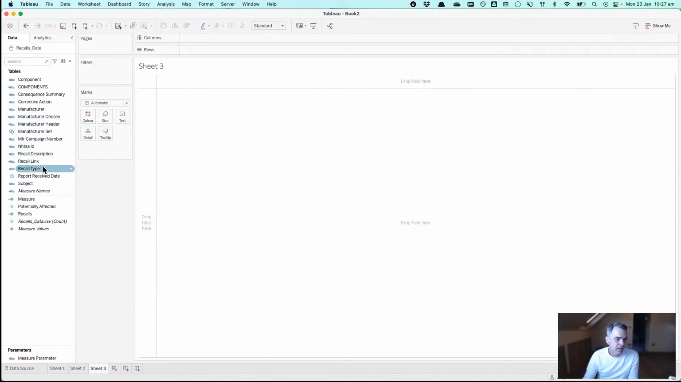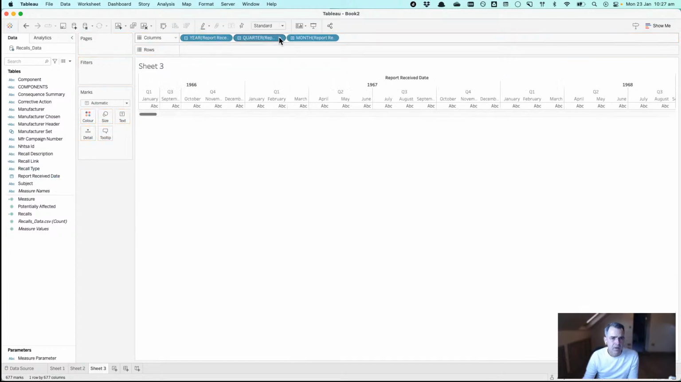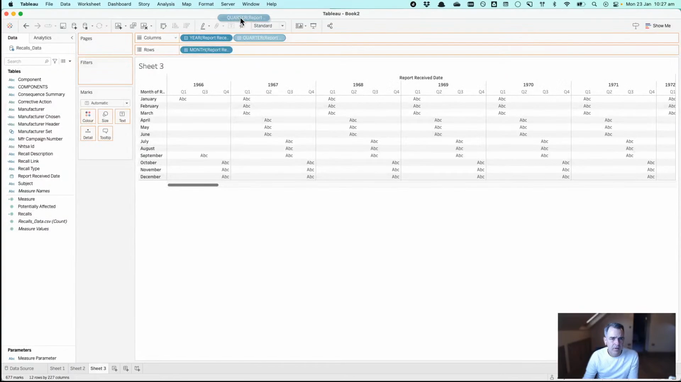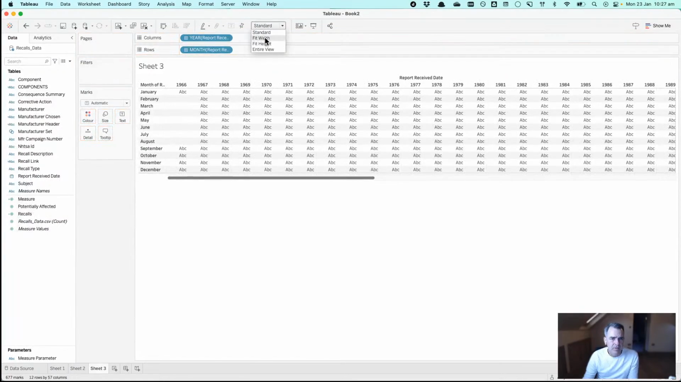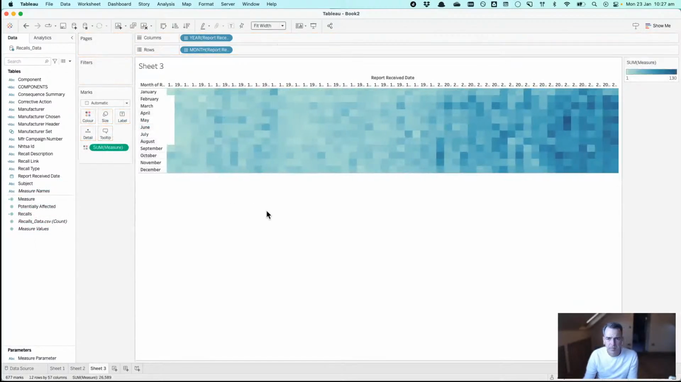All right, so that gives us our moving average. Okay, I'm going to try now maybe a heat map. So let's put year, put month, and make it fit width. And let's bring our measure onto color. So this will help us see a bit better the concentration. Now there's probably more cars on the road as well, which is data that we don't have. Nonetheless, it looks kind of interesting.